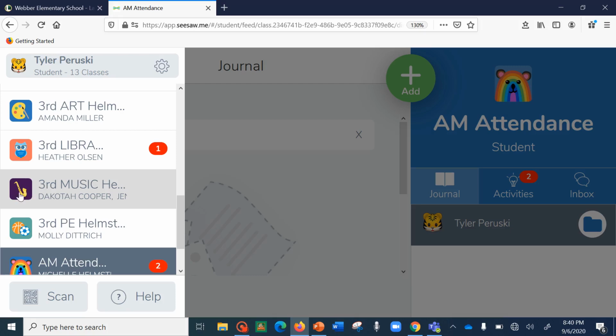So the music class has an instrument. And finally, Mrs. Dietrich, our PE teacher, is featured with a basketball and a soccer ball.